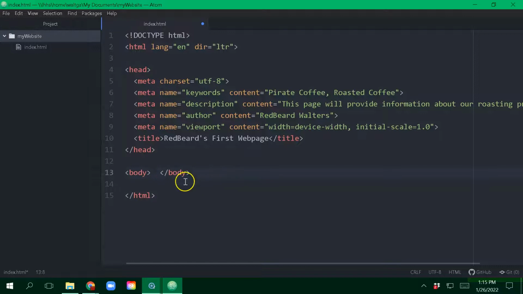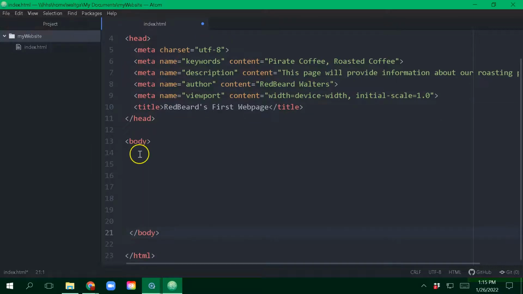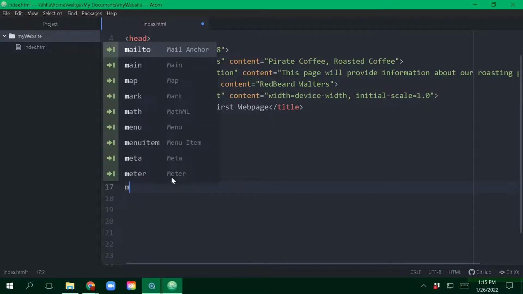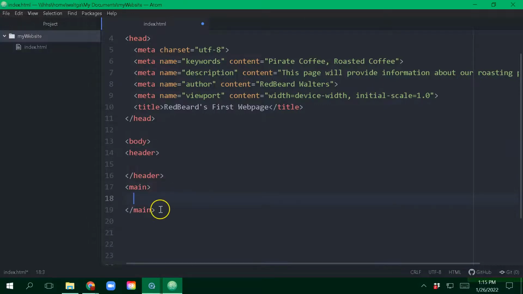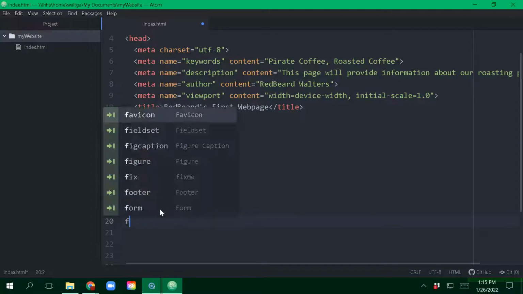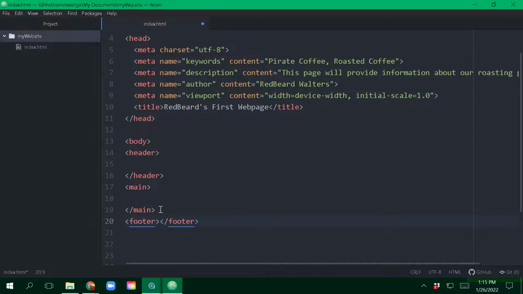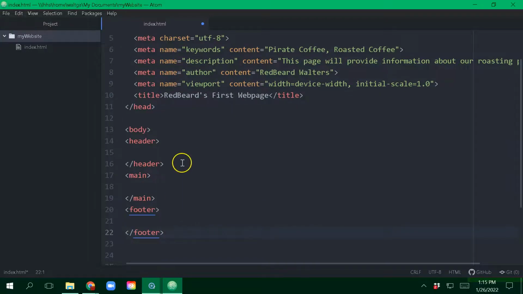Okay, so normally a body is going to be broken up into multiple parts. We will have a header, which is part of the body. That's usually where you find your navigation. We're going to end up having a main, which is our main information of our page, which can be broken up into several different elements. You guys will learn more about semantic HTML. And then we end up finishing with a footer. These are the main components that you see on almost every page.